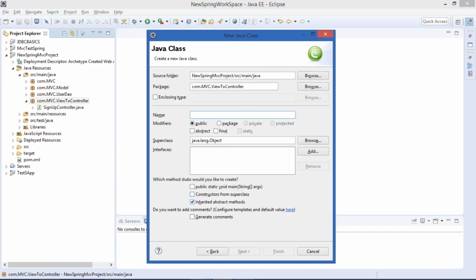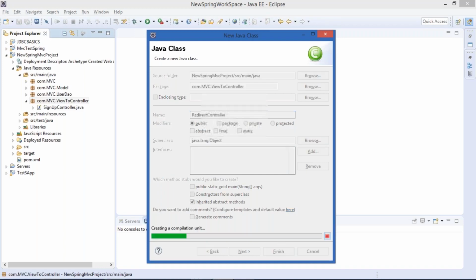Simply we'll select the class, and let's say I'm going to give a controller name as redirect controller. I'll click on finish, guys. We'll wait.